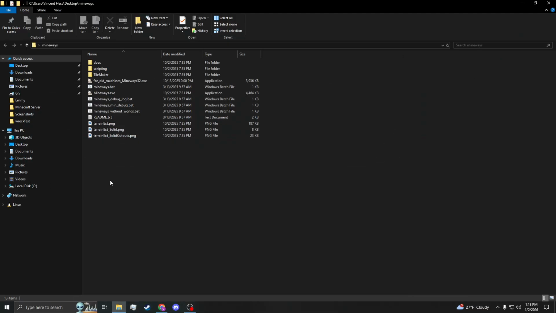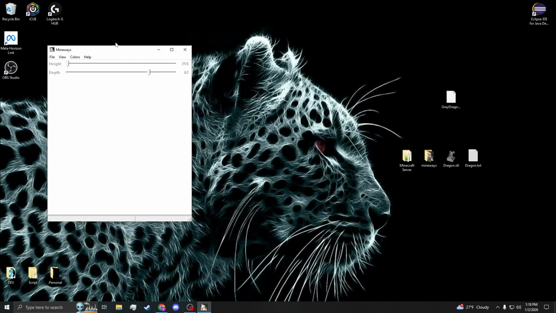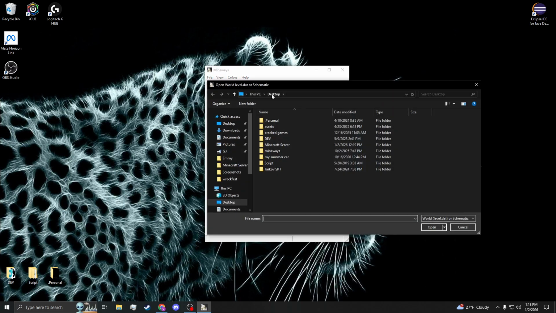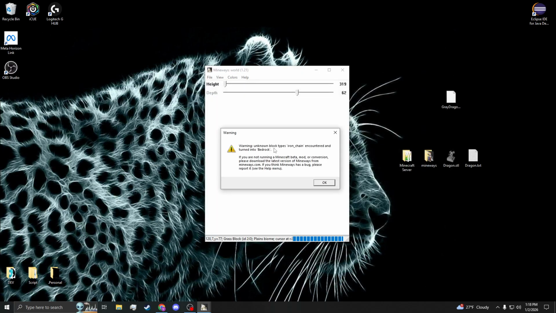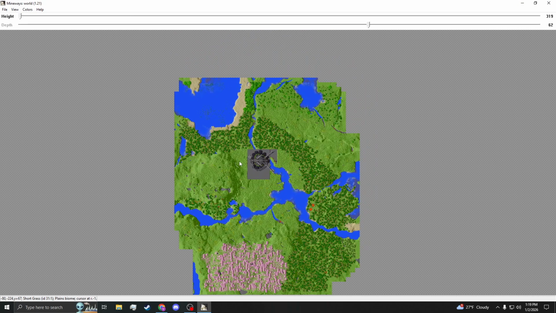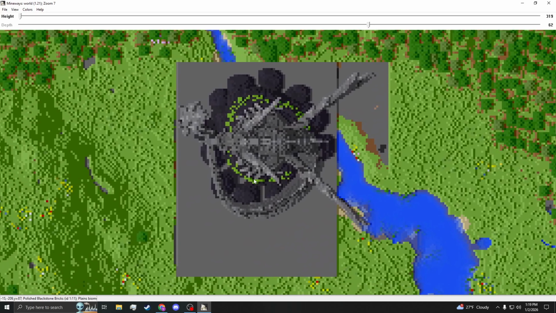Downloaded that and we go ahead and run it. So inside of here we will open and then find your world. Now on here I will find the server and the world of that server, and then here's the actual file. This will pop up. I just click OK. Full screen to make it easier, and here is our world with our building on it.